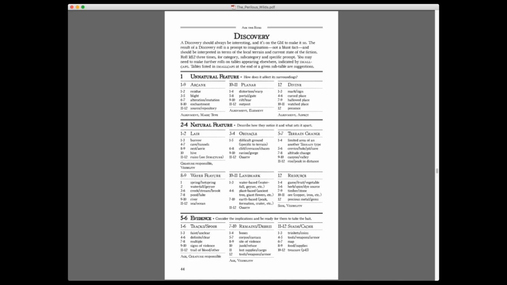So this is basically, anytime your characters come up on some sort of discovery, you can randomly determine what that is, right? Is it an unnatural feature, right? Is it a natural feature? Is it evidence of some other thing like a monster or something? Is it a creature? Is it a structure?